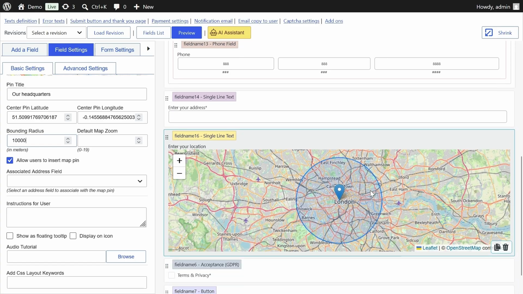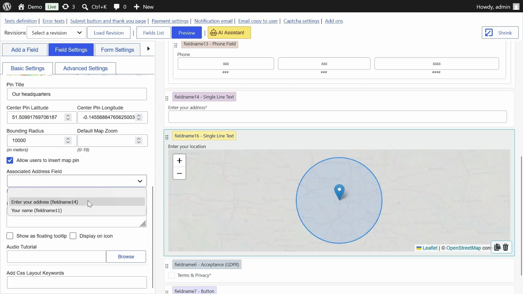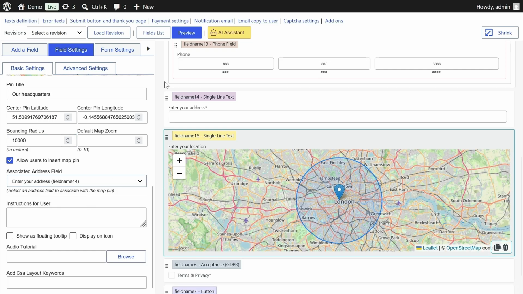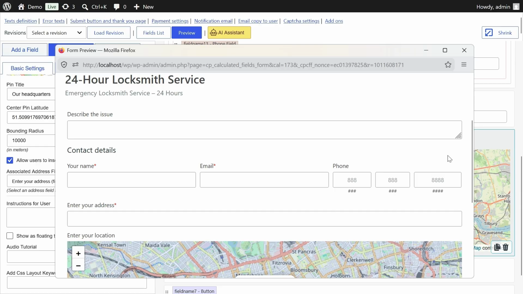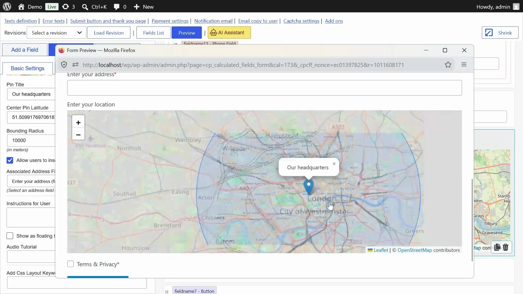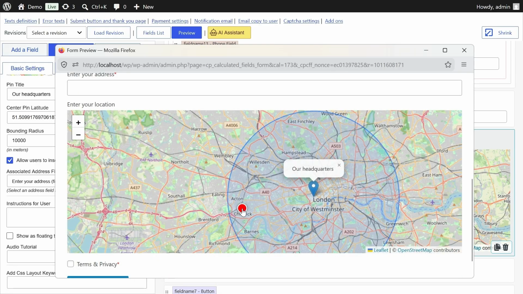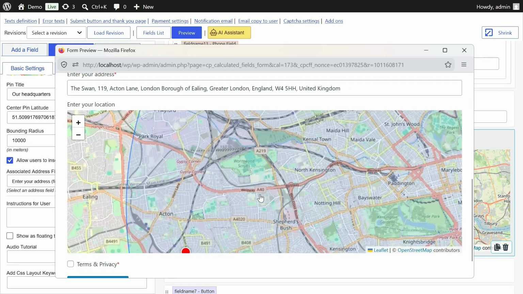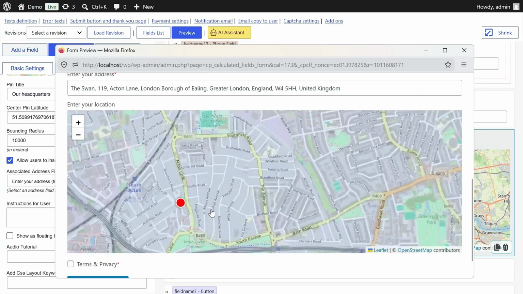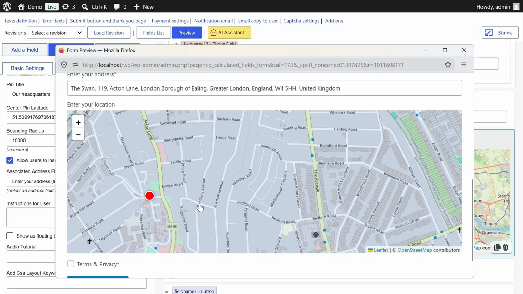What makes it especially useful is that users can interact directly with the map. They can select their location or the place where they need the service, and the address field will be filled in automatically. The result is a smoother, more visual experience for your users. It helps them quickly identify your service area and reduces the need to manually enter their address.